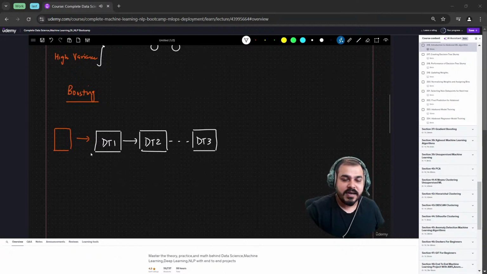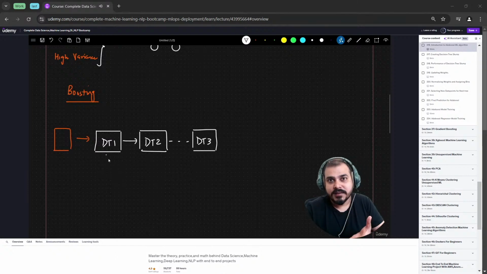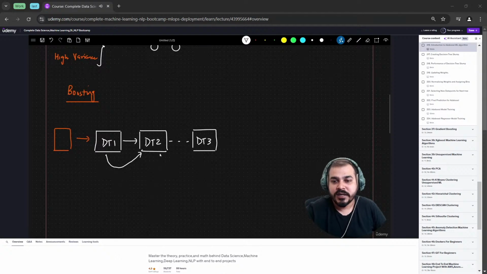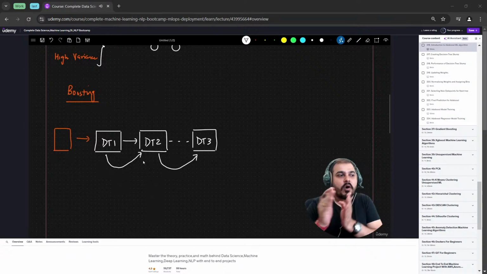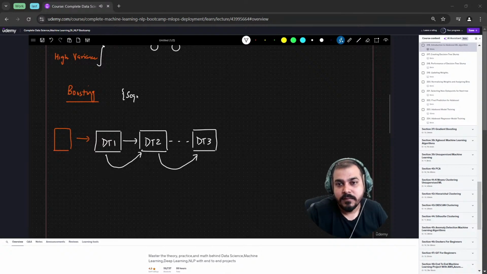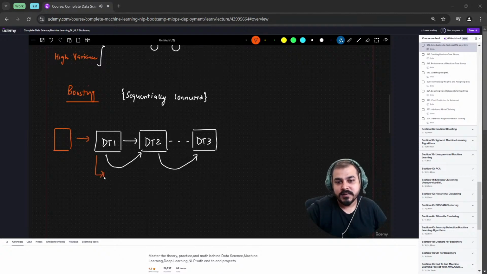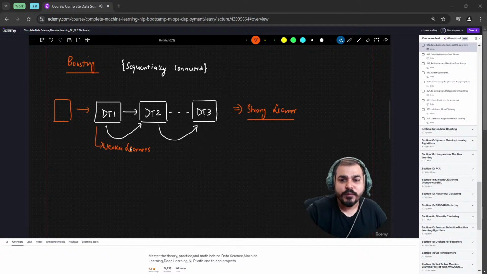In the boosting technique, whatever records have been wrongly predicted here, we send those records to the next decision tree. Similarly, whatever records are wrongly predicted in decision tree 2, we send to the next decision tree. Like this, all the models are sequentially connected, and for these models we say weak learner. If I combine all these weak learners sequentially, the final thing we get is a strong learner.